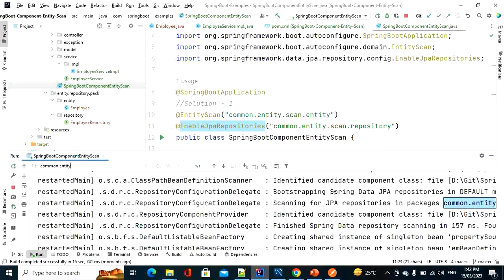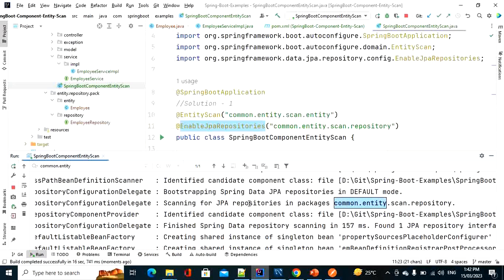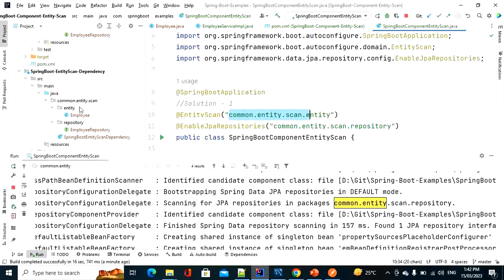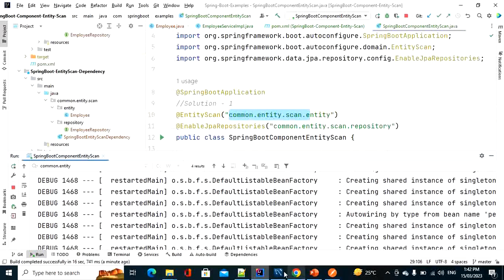Here you can see it started scanning in our common.entity.scan. You can clearly see scanning for JPA repositories in the package common.entity.scan.repository. Here also you can see it finished repository scanning in 157 milliseconds and found one JPA repository interface. So it is evident that it started scanning the common.entity.scan package, which is available in my common module. The server is started now.